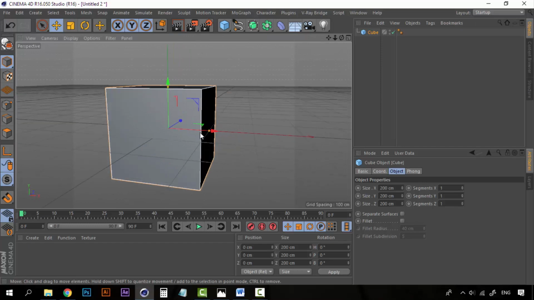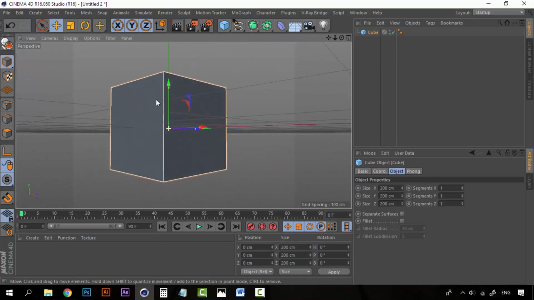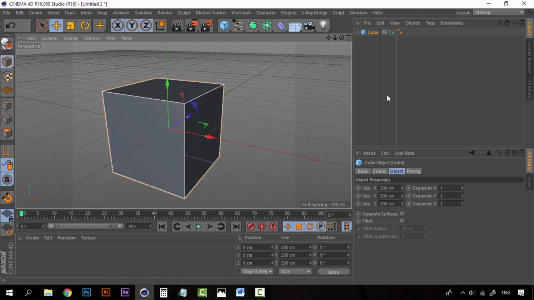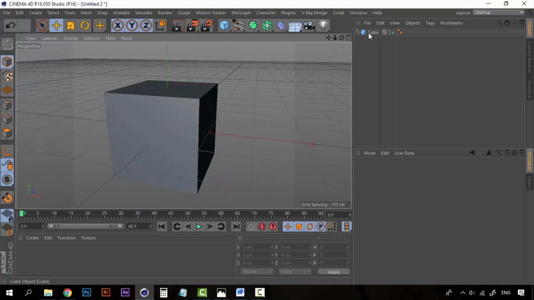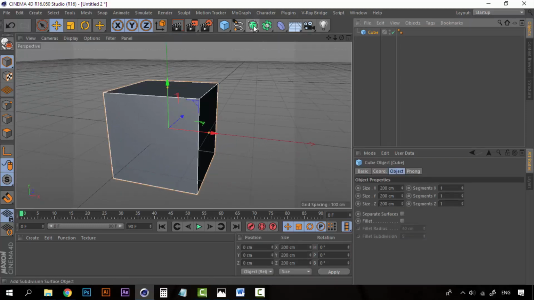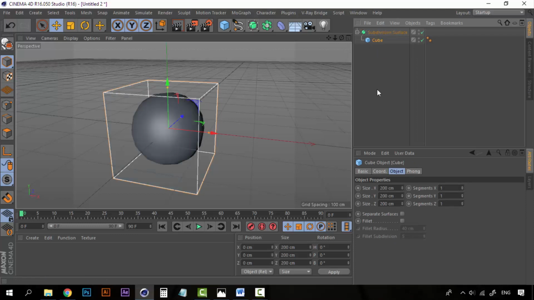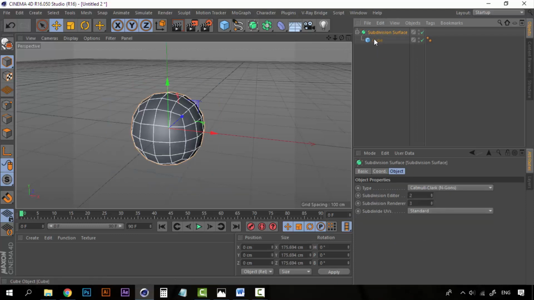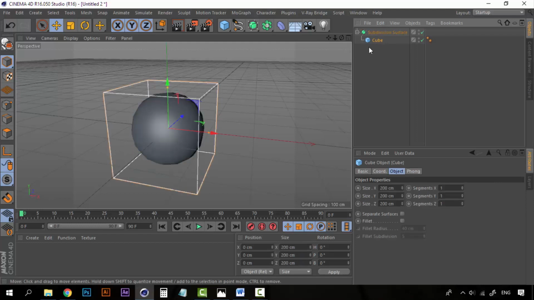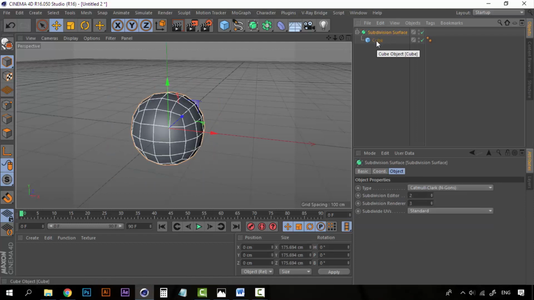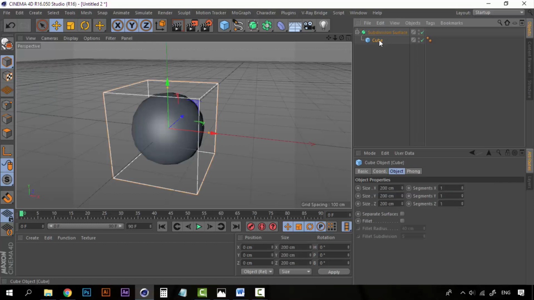Remember that the cube is almost the base for anything that we're going to model and sculpt on Cinema 4D. So let's make it quite simple. I have the cube, and now I'm going to create a subdivision surface. Now throw the cube into the subdivision surface, and you will see that what the subdivision surface did is to round all the cube because it subdivided the entire object that we have here. In this case, the cube.